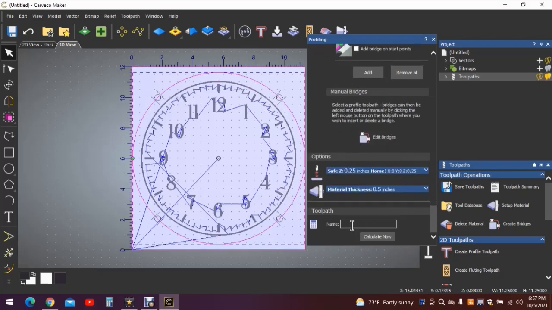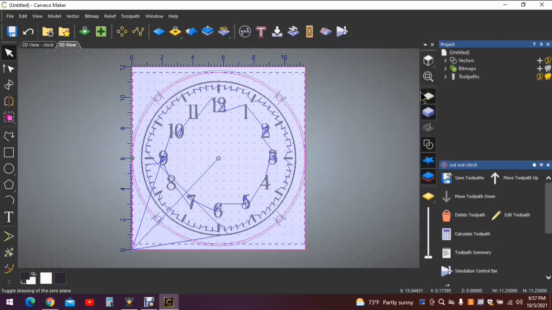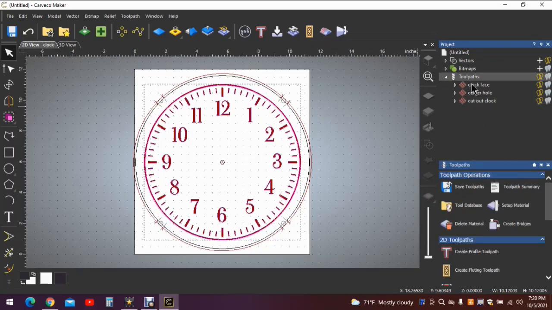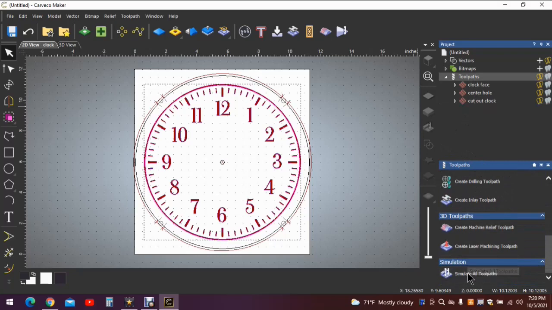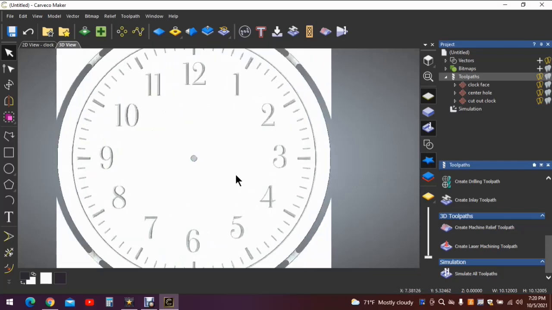Come down here and give this a name now. We'll call this Cutout of the Clock. We will calculate now. And we'll be good to go. So what we'll do is click on Toolpaths, scroll down to Simulate All Toolpaths, and let's see what we get. Hey, look at that, we've got a clock.